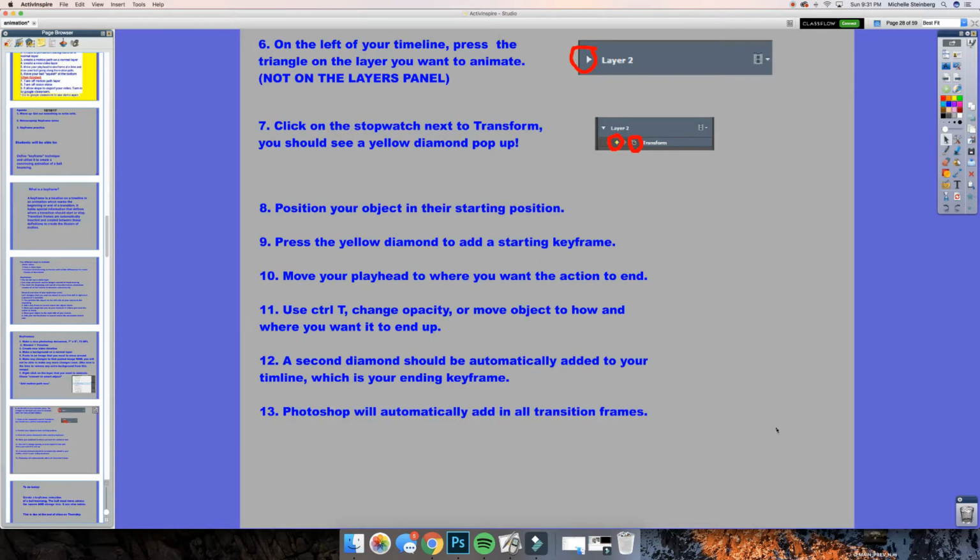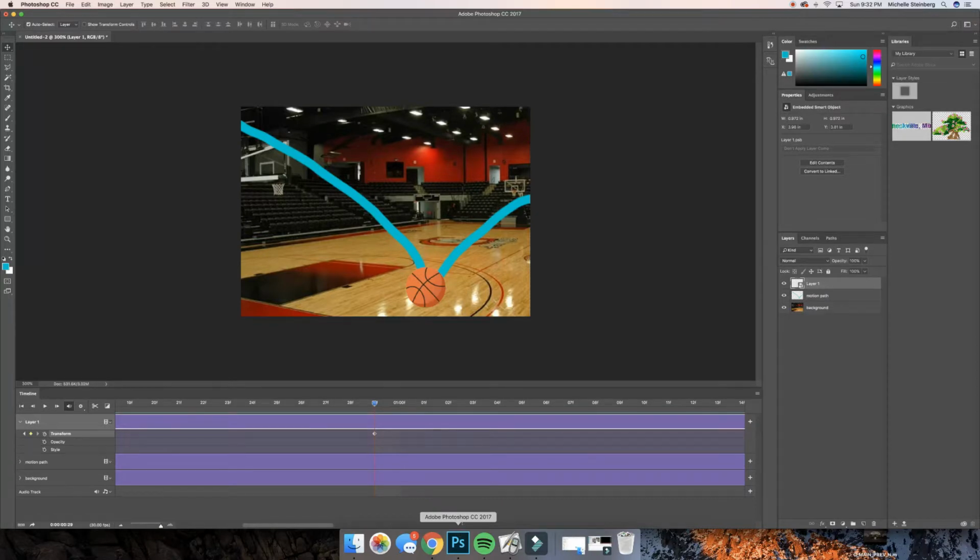Okay, so a second diamond should be automatically added to your timeline, which is your ending keyframe. Okay, so that's right here. I'm going to play what I have for you so far. I'm going to click this button, which is go to first frame. And Photoshop automatically added everything, which is so nice.